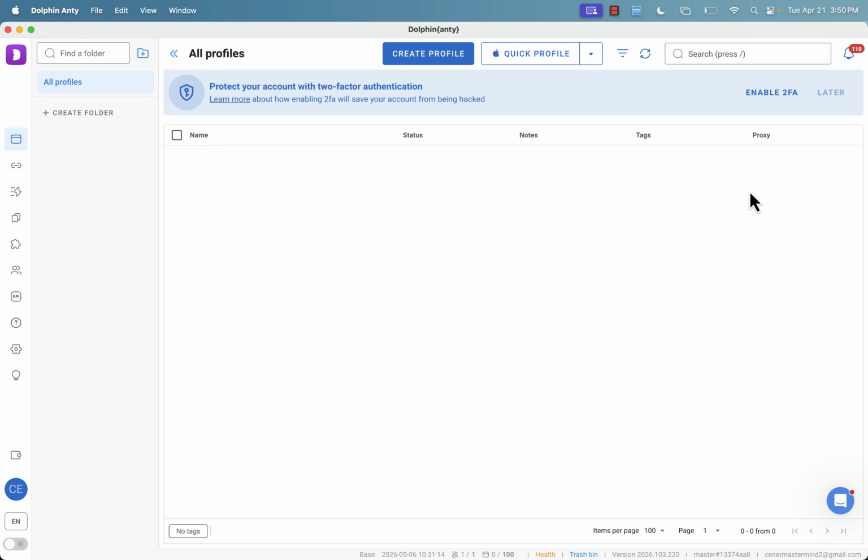Okay, we are inside of Dolphin Anti, and I downloaded the program here for my Mac. You'll be able to download it for whatever platform. And once you're brought in over here, you see the different sections that are available to you. And really what we want to be doing is focusing on creating different profiles and keeping everything separate so all of our accounts are always safe. One of the biggest benefits about using Dolphin Anti is keeping your account safe really super easily.